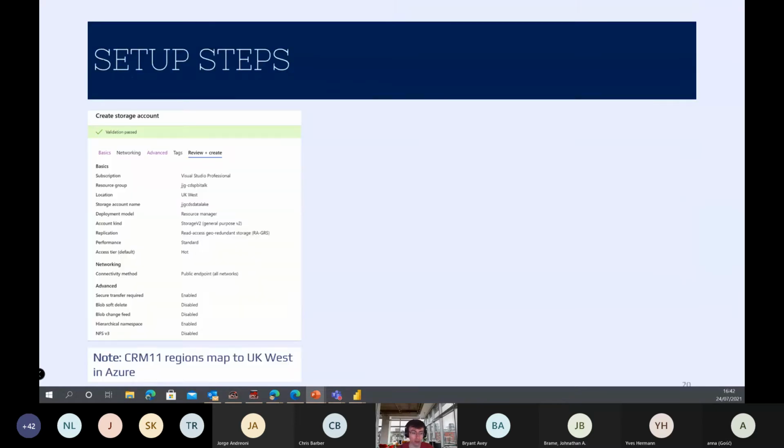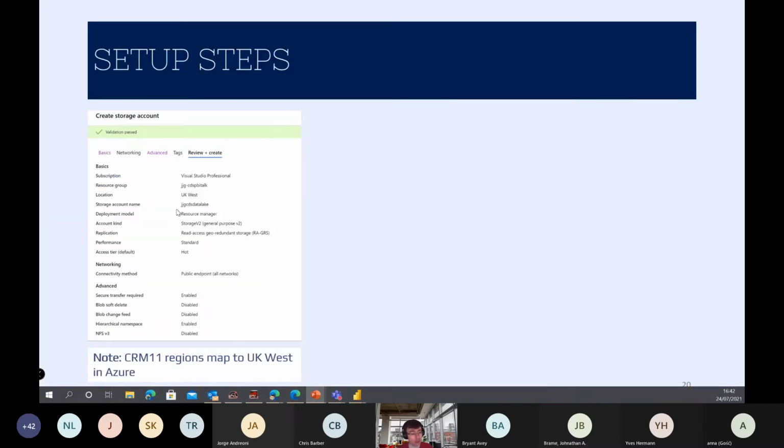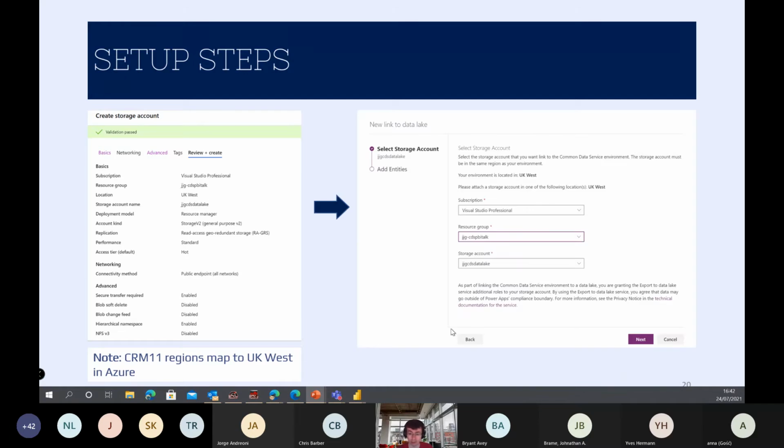To set this up, what you would do first of all is create a storage account within Azure. You need to make sure that this is aligned to your specific region. So in this case, based on the environment URL, CRM11, we need to make sure that our storage account, our data lake store, is in the UK West data center. And then there's a specific option that we need to enable as well for hierarchical namespaces down here. And then with those enabled, it will go off and create a data lake account for us.